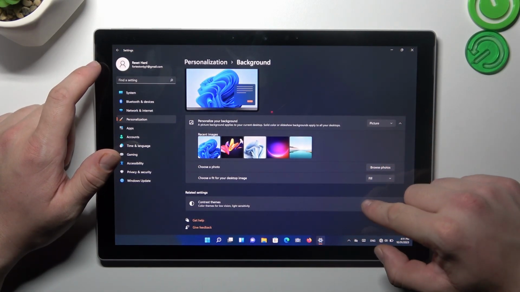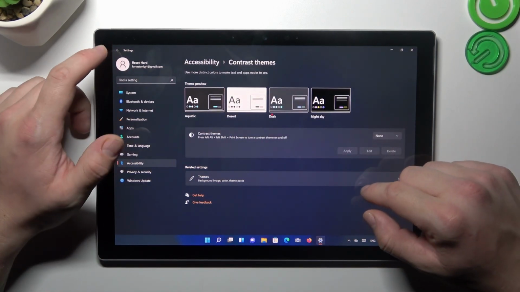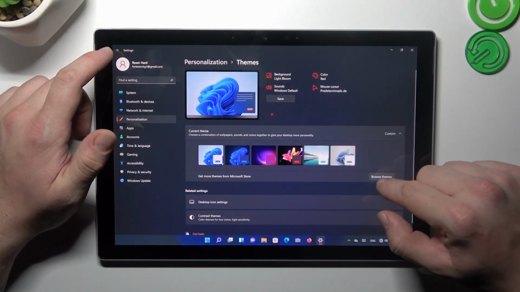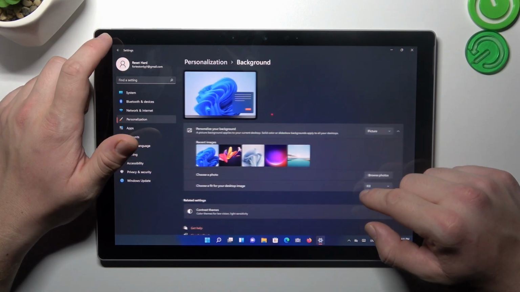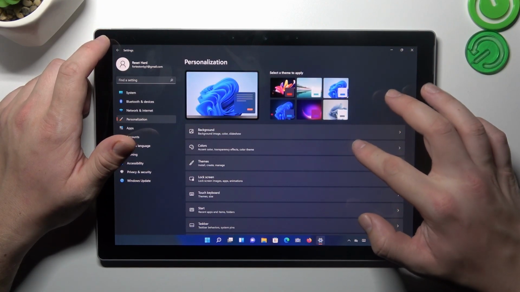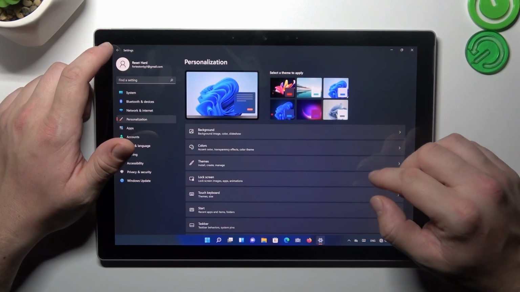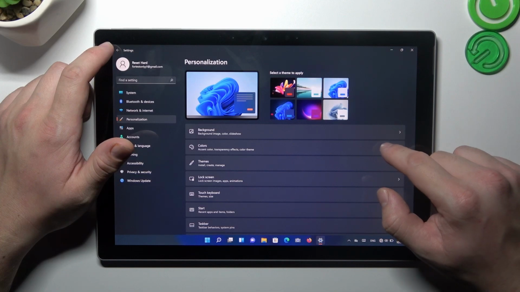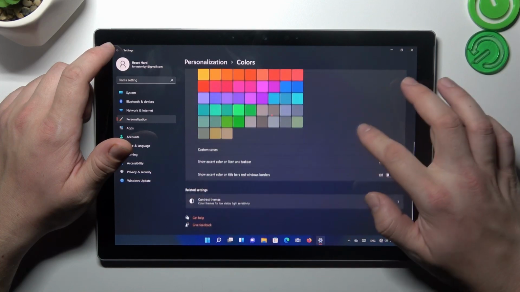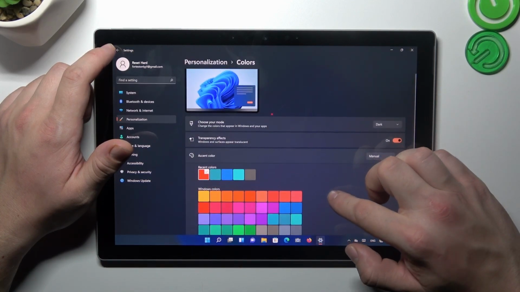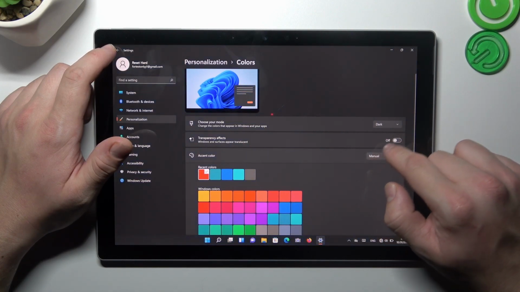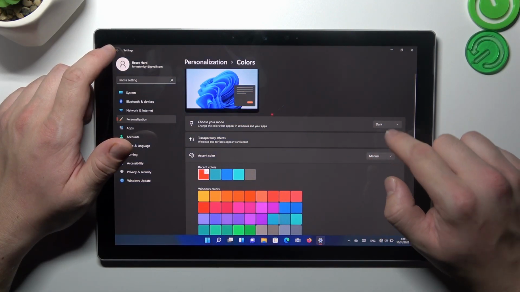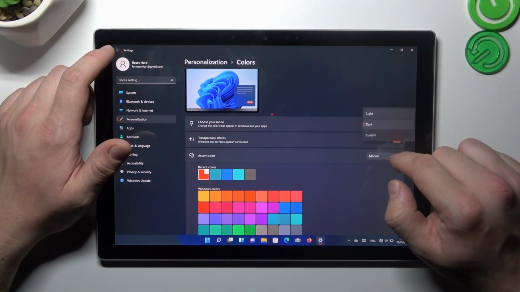You can set contrast themes and normal themes. Next you can change colors of the system. Enable or disable transparency effect. And change system mode between dark, light or custom.